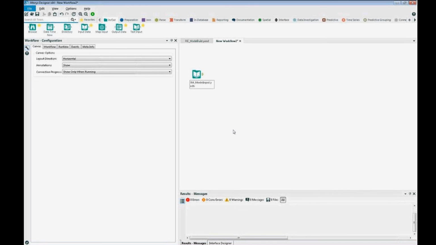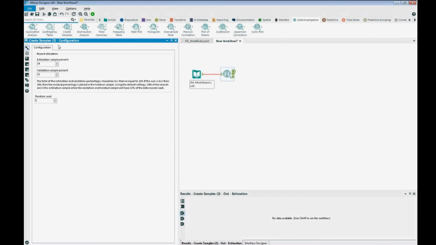But first, in this example, we're going to create samples. All right, so in the data investigation tools, there is a create sample tool. So we're going to pull that out first. What that's going to give you is 3 outputs: an estimation, a validation, and a holdout set. It's always a good idea: you don't want to build your model with the same data that you validate your model, because there's always that chance that your model is really good at predicting itself. But when you take it outside and you try to apply it to a different data set, it could completely bomb or something like that.